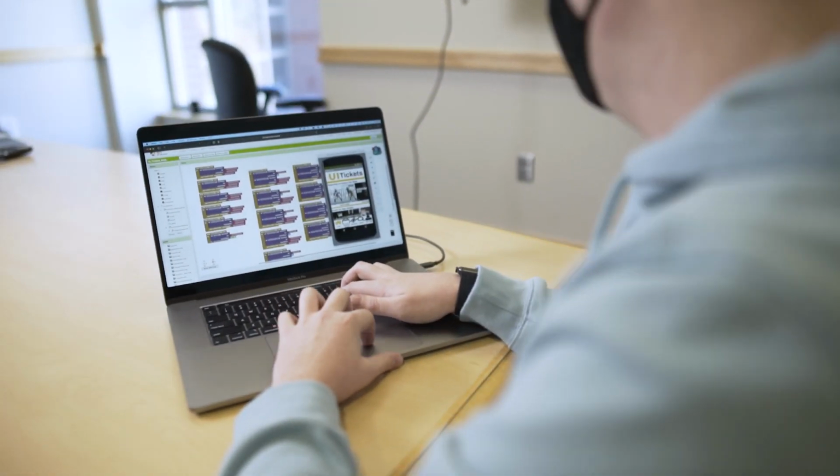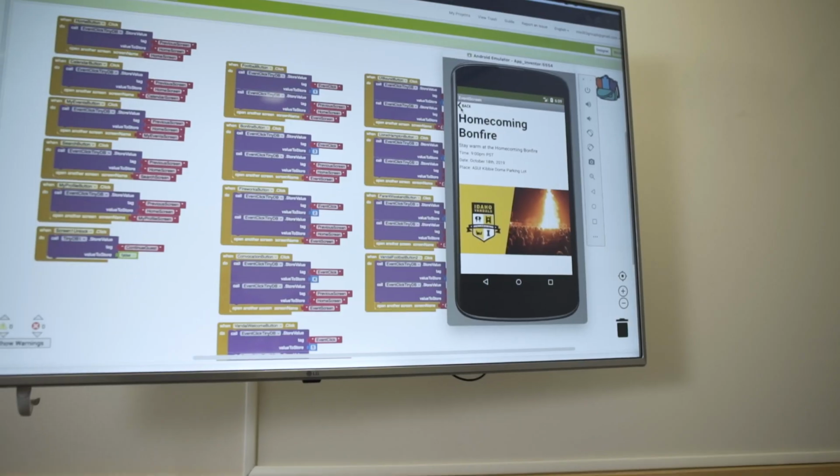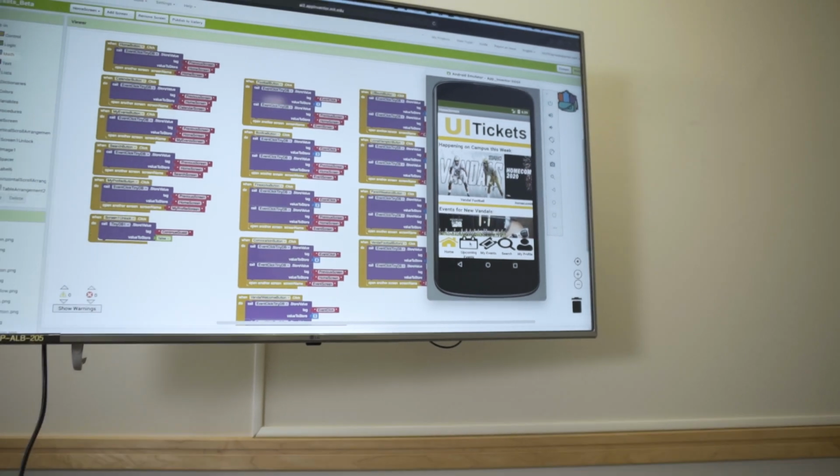Coding is a very frustrating process, but when it's all done and put together, it's just so rewarding to actually have a finished app that I can use, and I feel really accomplished after it's done. So I think that's the best part of the process.